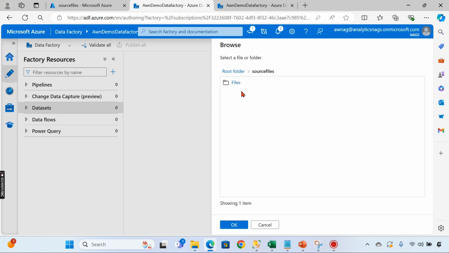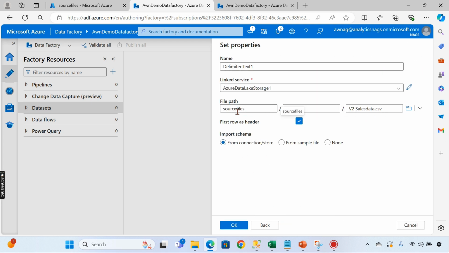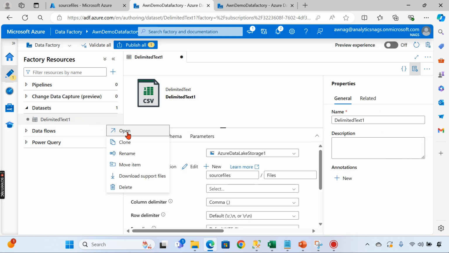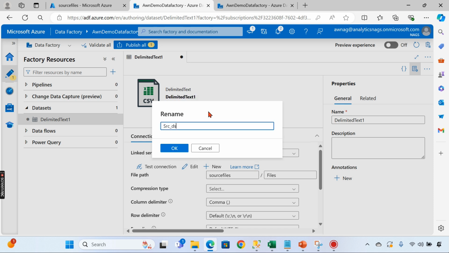Our files are stored in source files, and this is the file I'm going to load as the very first thing. So source files, and then v2 sales data. This is where our data is stored. Now I created the dataset for the source. Let me name it source underscore dataset.